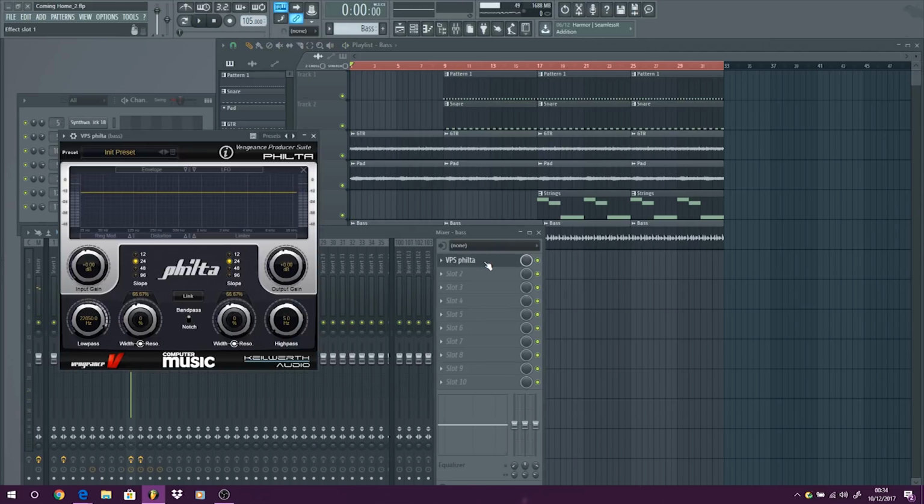I'm going to add a filter onto this now. The filter I'm using here is the Vengeance Producer Suite filter. This came free with Computer Music, a music magazine in the UK. So you can subscribe to these guys, and you can have access to all their old FLPs as well.